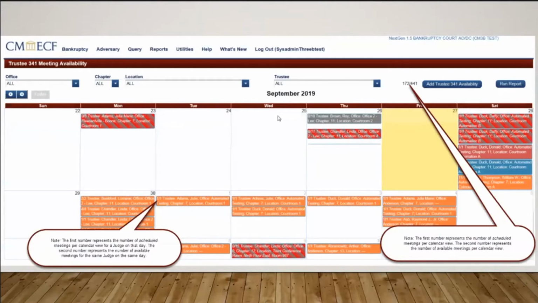The trustee assignment calendar uses colors to display the status of the 341 meeting availabilities on the user's interface. There are 6 colors that identify calendar activities. Calendar entries shaded in orange indicate that the 341 meetings have been manually added to the calendar. Manual entries will display on the calendar but are not part of the trustee assignment process. Manually created 341 meetings that do not have a location will display on the calendar with a -- in the location field.